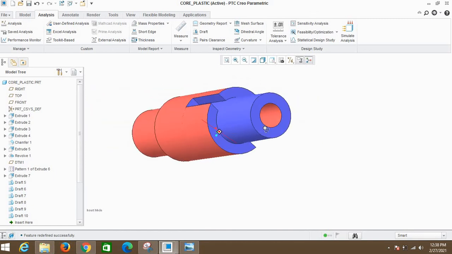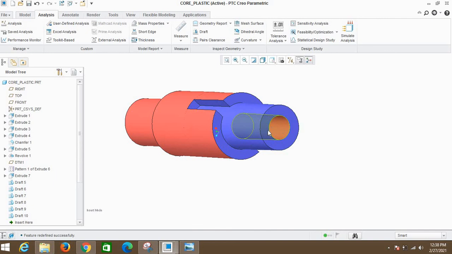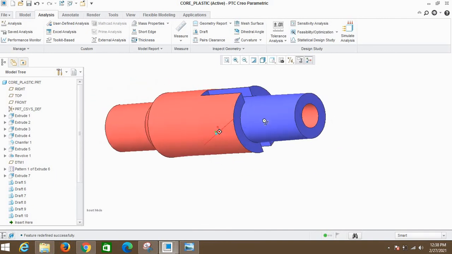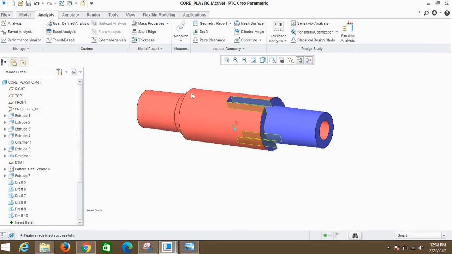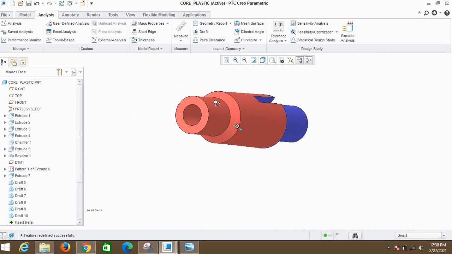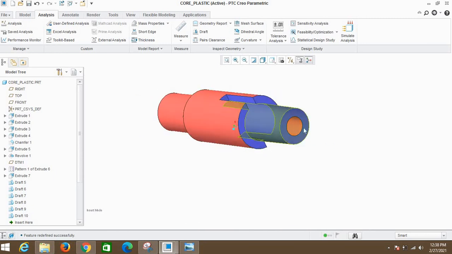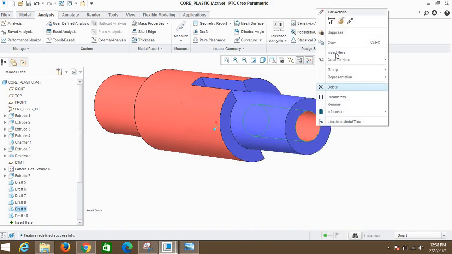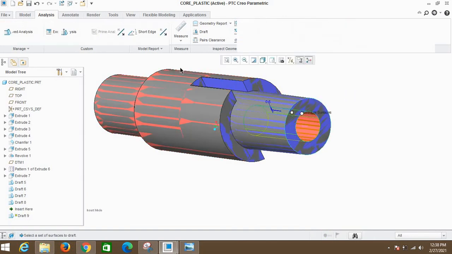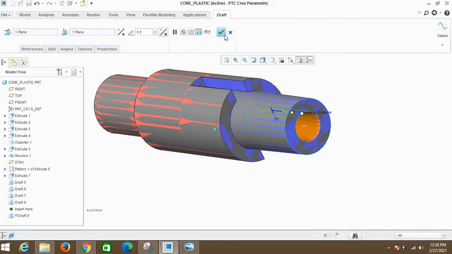So we need to solve this. See how undercuts are identified. On one side of the parting line, all surfaces need to be blue, and on the left side of the parting line, all surfaces need to be red. So this is an undercut. So how to remove this undercut? Just shift the draft.